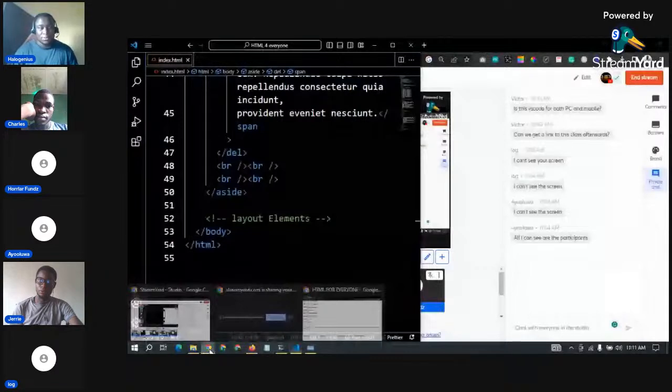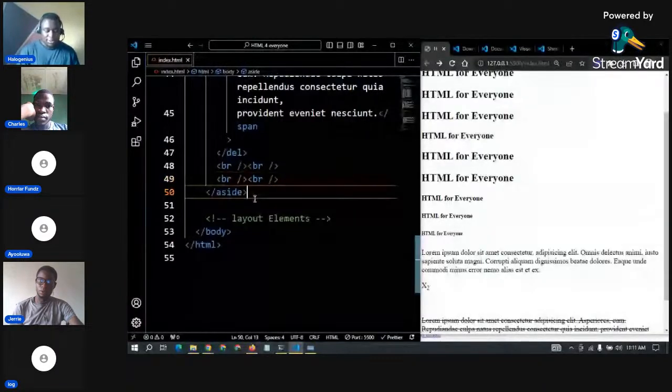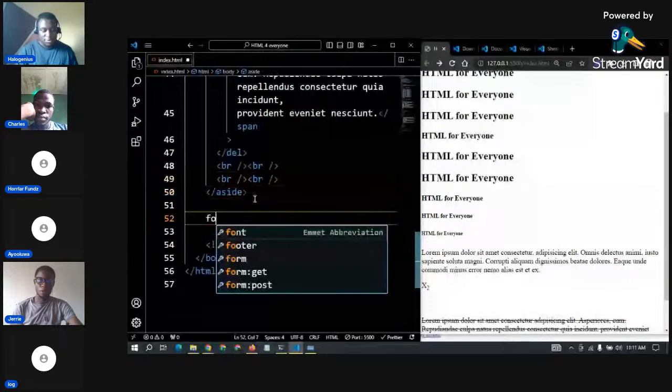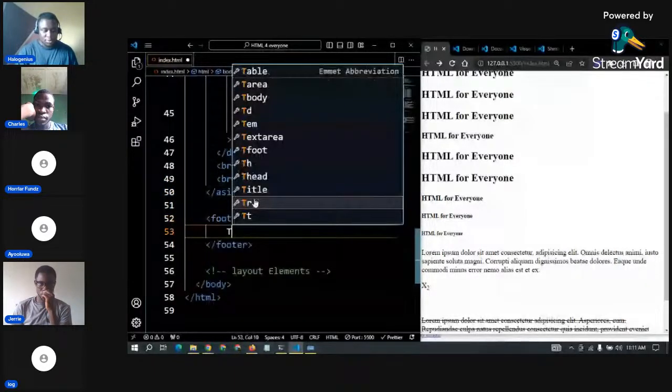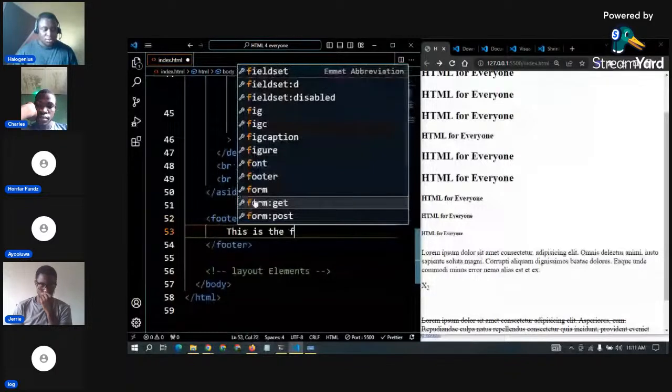I didn't demonstrate footer the other time. This is the footer. Okay. If I save this and I come to this page, this is the footer over here.